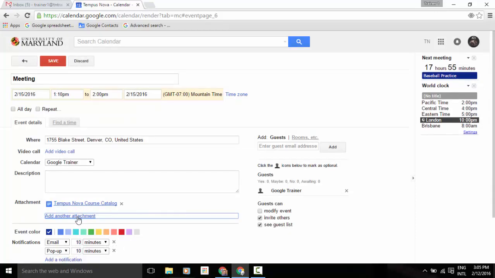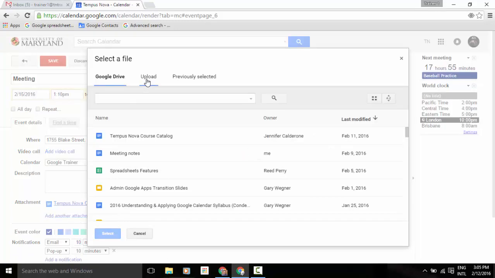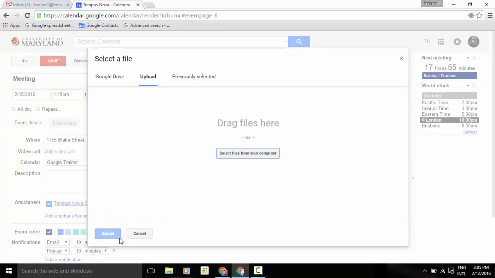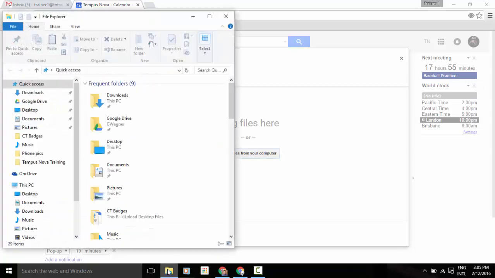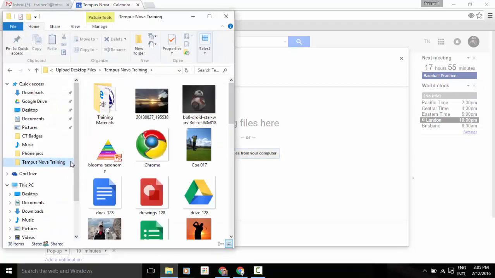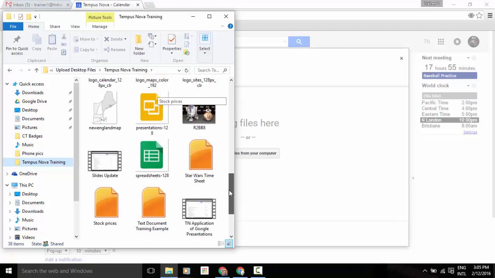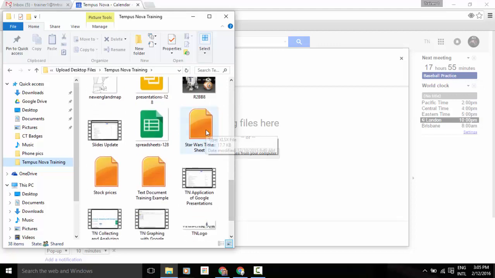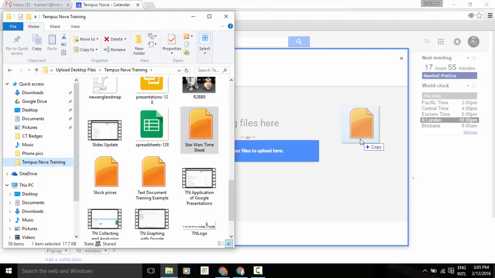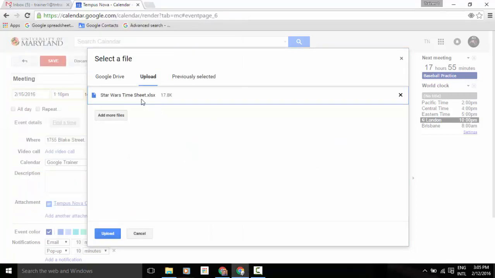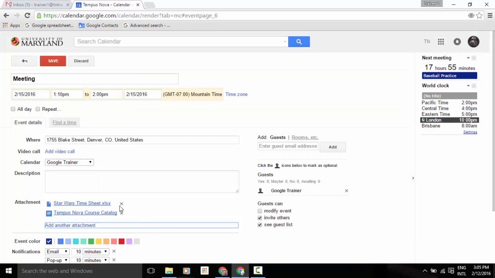If you'd like to add another attachment, let's show you how the upload feature works. So we'll click on Upload. I'm going to access something from my hard drive here. Let's just scroll down. We'll grab the Star Wars timesheet, click and drag into this field, let go. It will put it in a queue. You can add multiple files here, but once you're done, you can just go down to the bottom and click on Upload. It will upload that file, and now it's added it to our list of attachments there in the bottom left.